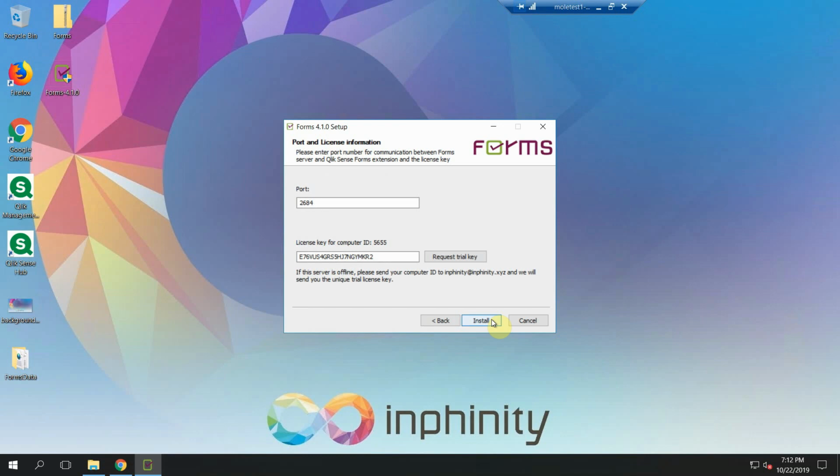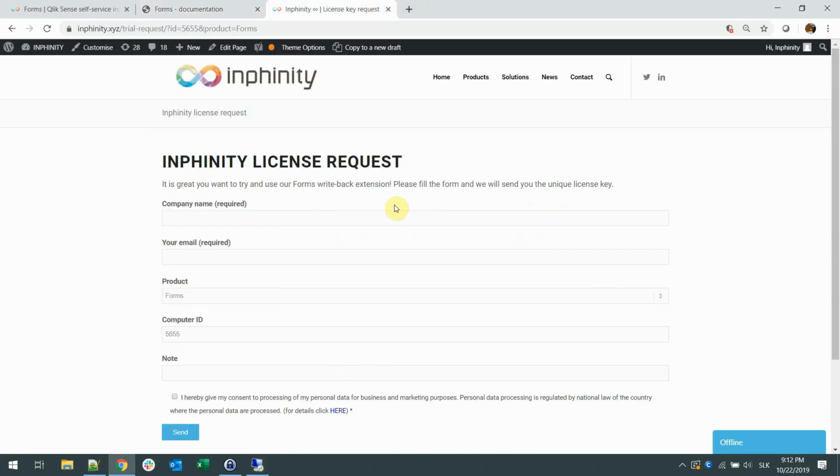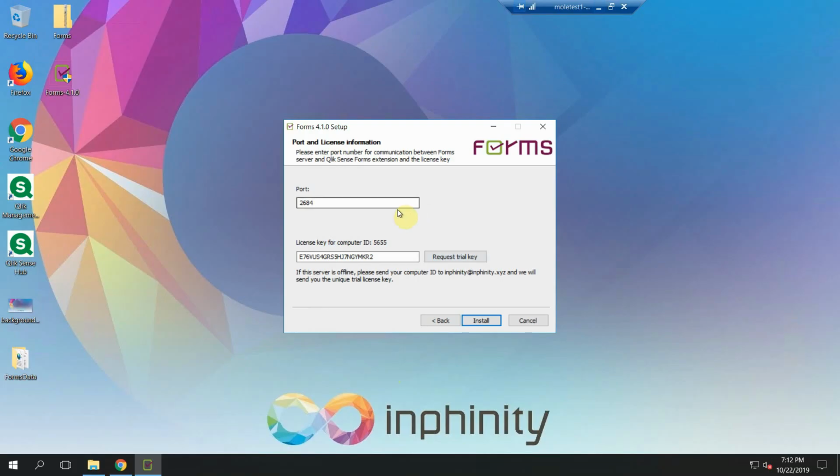Now select the port for Forms communication and insert your license key. If you don't have any, you can request a trial key. After you click on the button, you will be redirected to our web page. Please fill in the empty fields and submit the form. If your server is offline, please send us an email with your request and this computer ID. We will then send you a license key via email. And this is it.